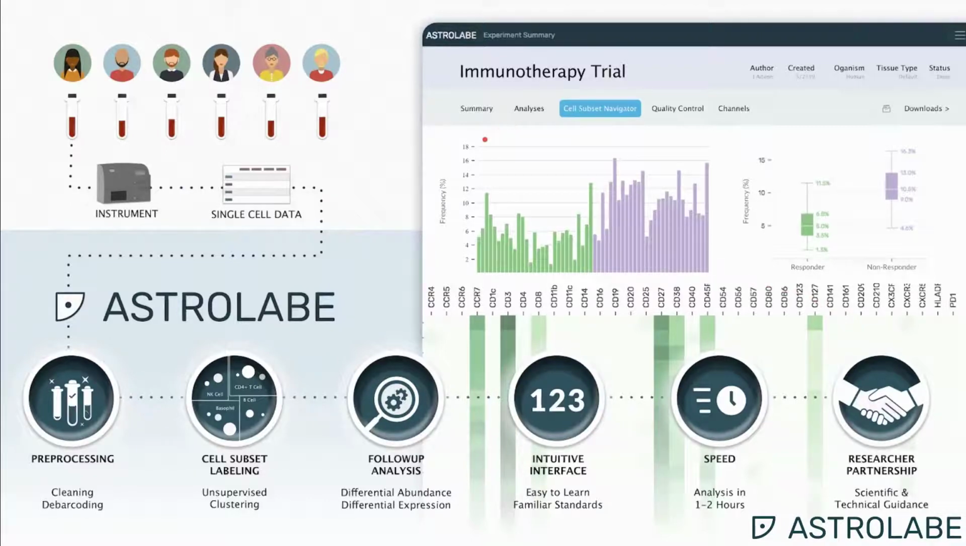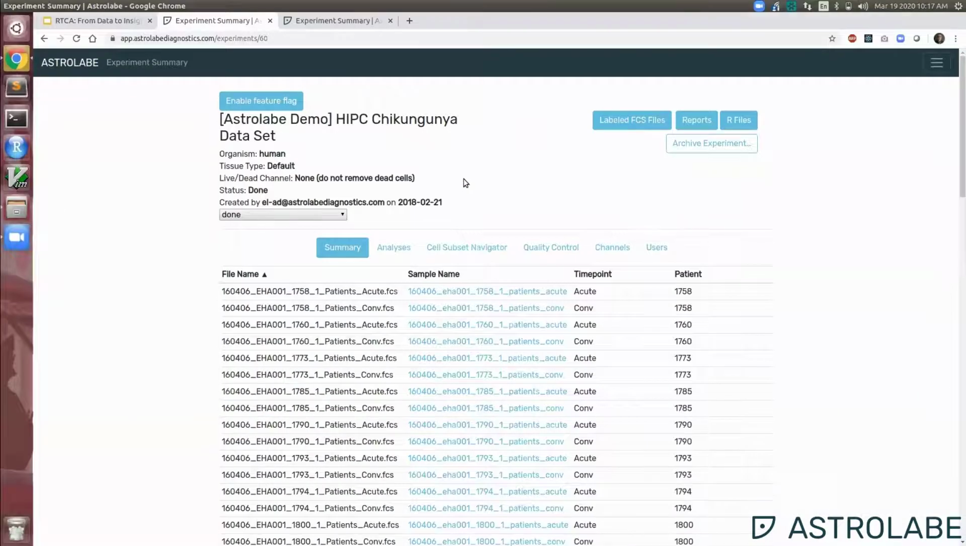So I'm going to give you a brief demo of the Astrolabe platform itself. And once again, I'll remind you, if you have any questions at any time, just use the Q&A button at the bottom of your Zoom interface.